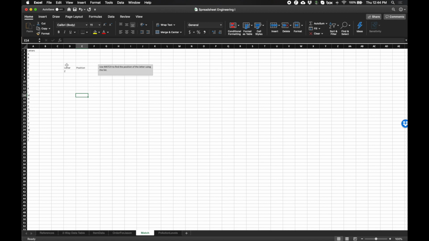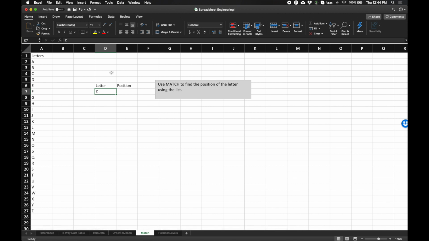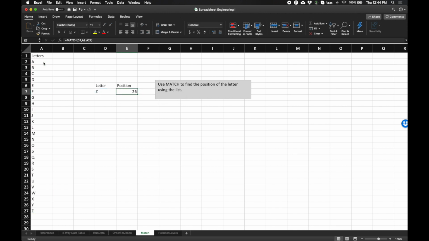We can also do a MATCH here. Match, remember, lets us find out where does this letter occur in this list. So we can do match of our lookup value within this list of letters. So match of D7, A2 to A27. That's going to let us try different letters, and we find out where they occur.